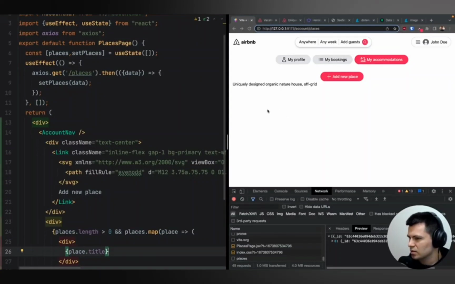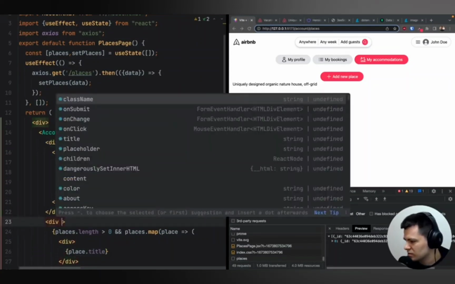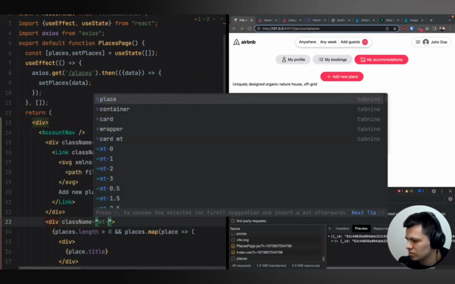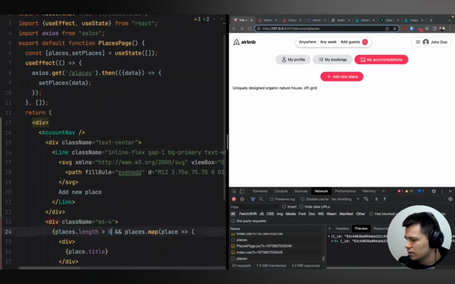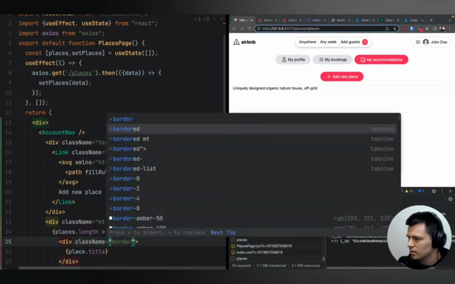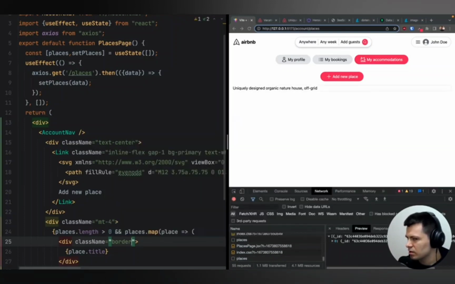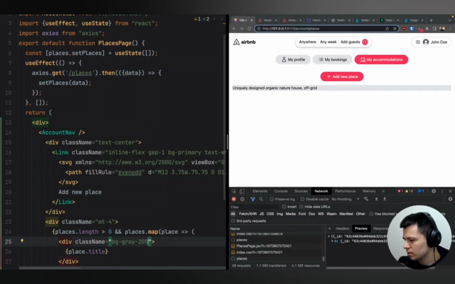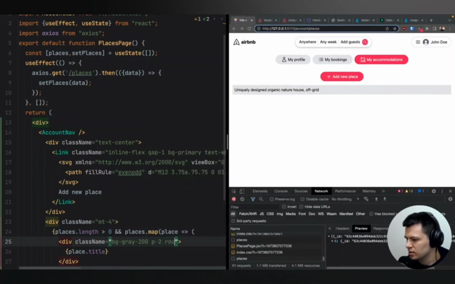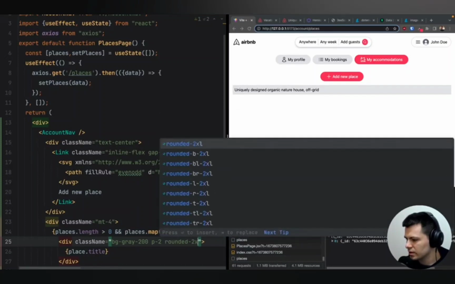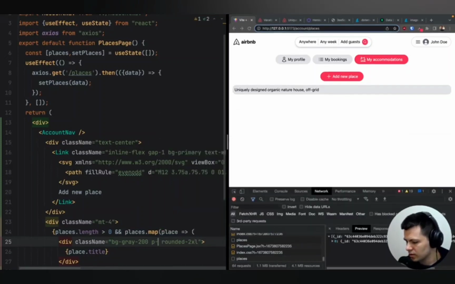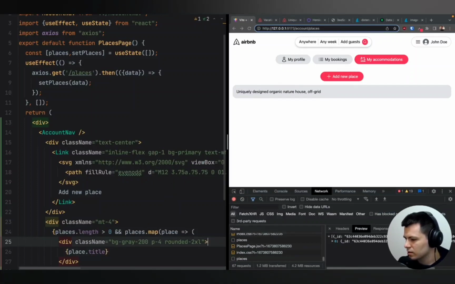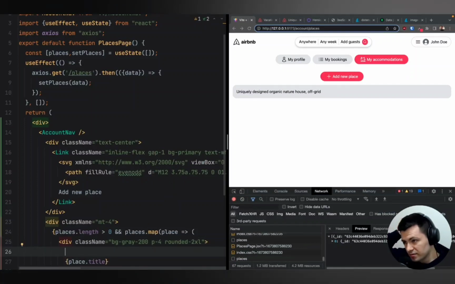Right, but maybe let's add some styling first. On this main div, let's add the className to add margin top of 4. And for each place, let's add a className with a border like this. And maybe instead of a border, we can add a background of gray-200. Yes, something like this. And let's add a padding of at least 2. Let's add rounded corners, rounded-2xl, and more padding. Let's do padding 4.